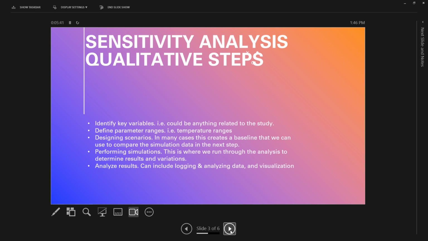Performing simulations is where you run through the analysis to determine results and variations. It combines with the previous step of designing the scenarios, where at this point you're running through the simulations to essentially pull out the values for your inputs and your outputs to find variations in the data.